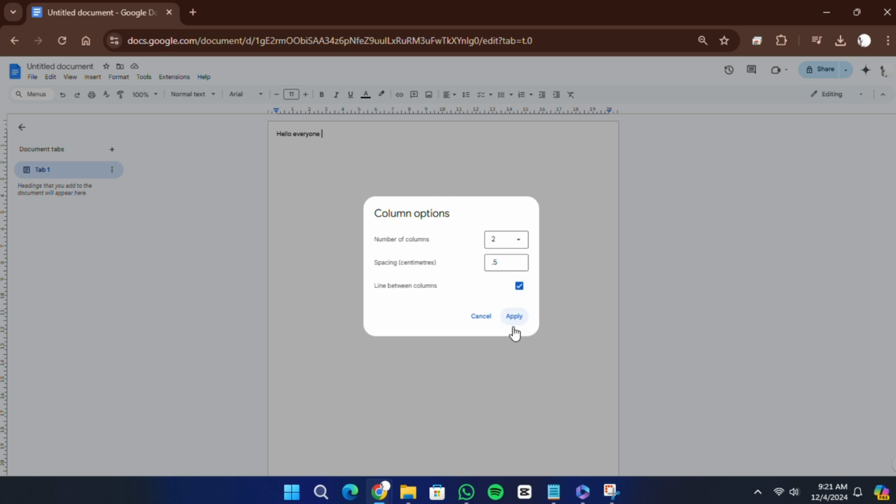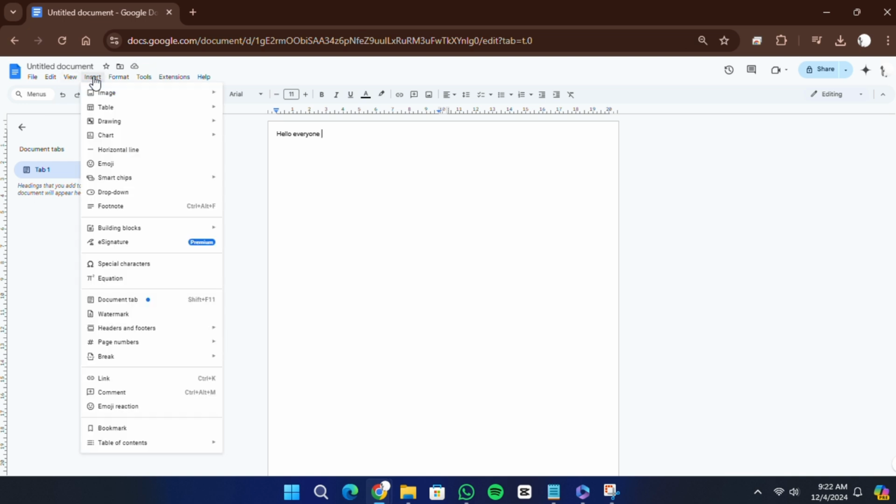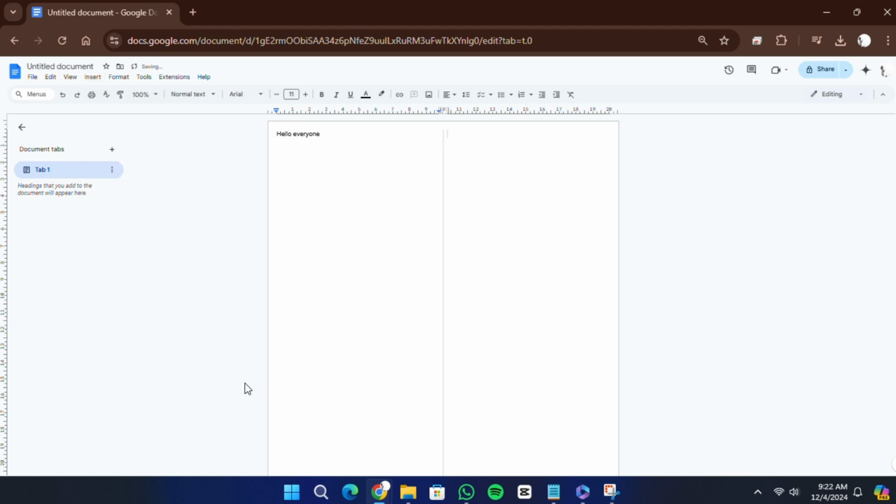Now that the columns are set, you need to structure the content for the booklet. Click on Insert from the top menu and then go to Break. From the list of break options, choose Column Break. This will insert a visible line separating the two columns. You can now type or paste your content into either column.